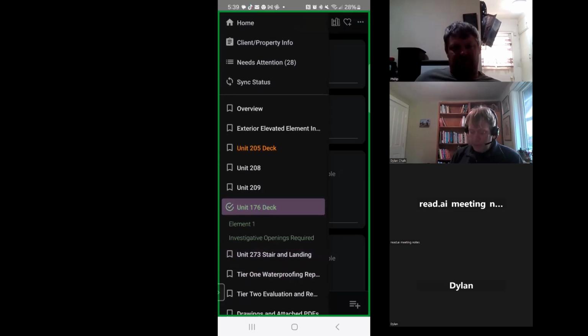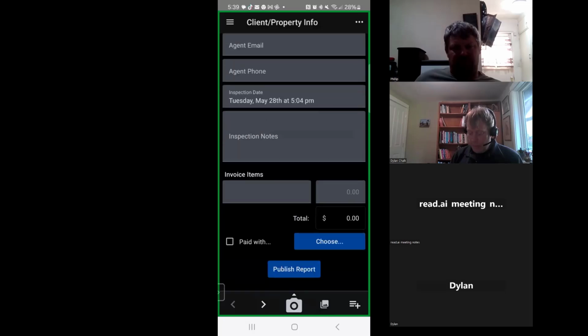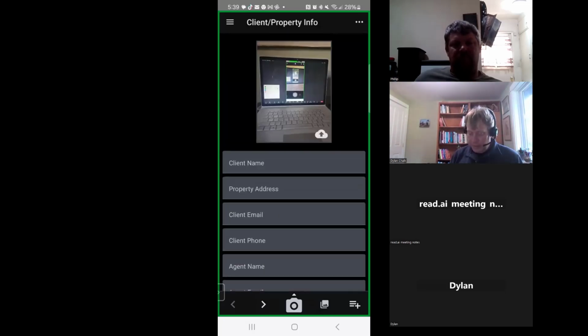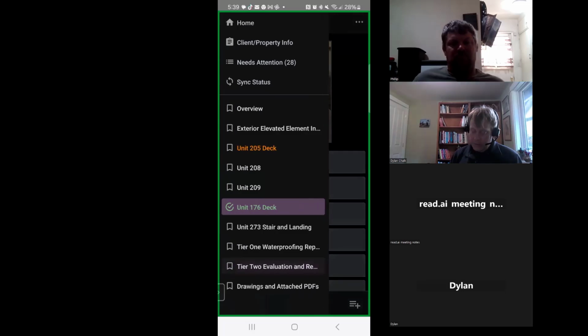You can actually publish from the mobile app, but you're probably just going to want to publish back in your office. You hit publish report. I think this is all you really need to know for mobile to at least get going and play with it. You know what I mean?